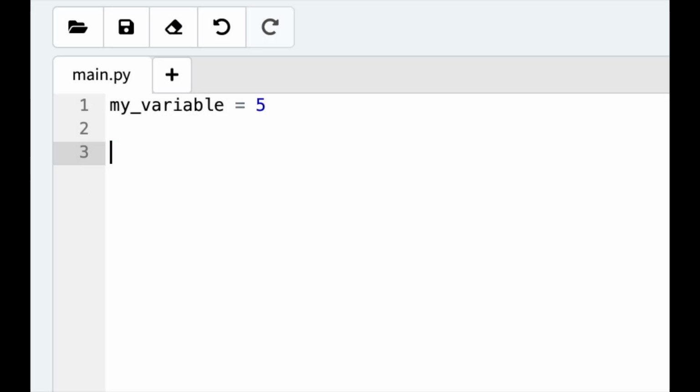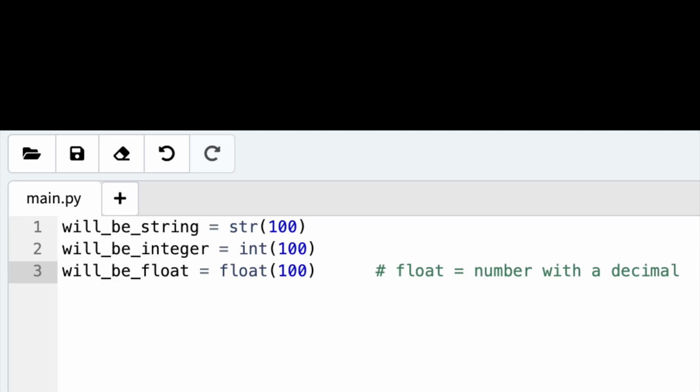You are allowed to change variable data types in Python. This means that this variable holding an integer here can be made to hold a string over here without throwing any errors. But if you want to be specific about types, you can cast using these functions.